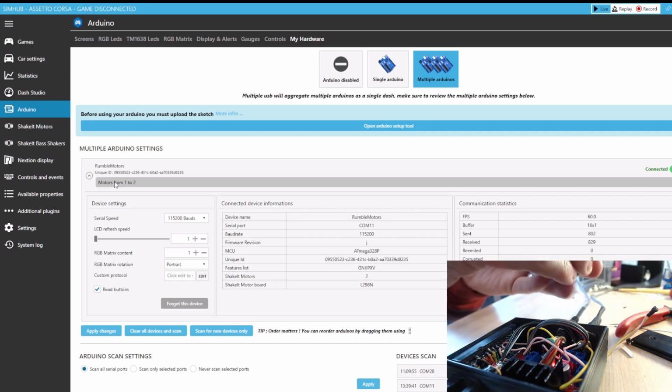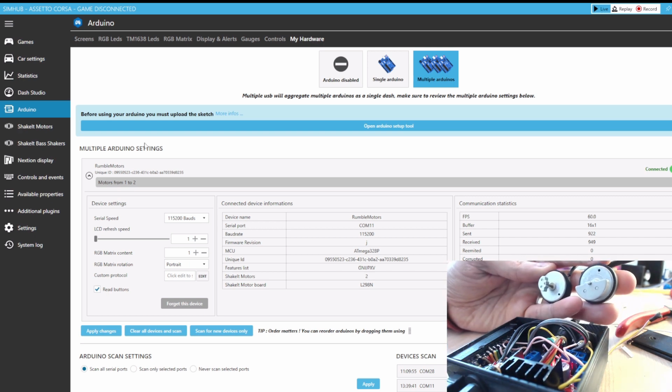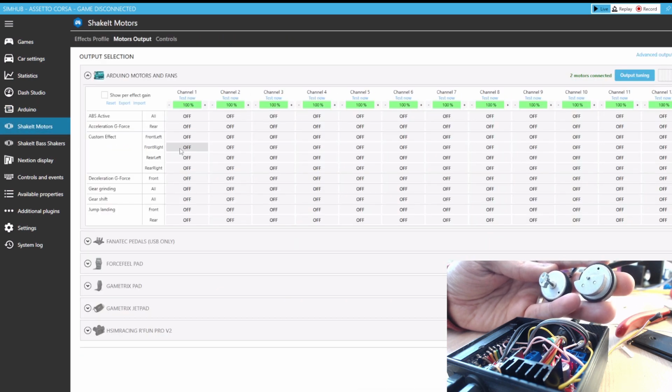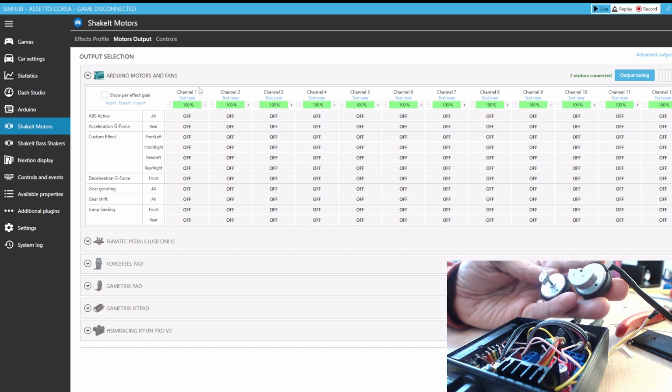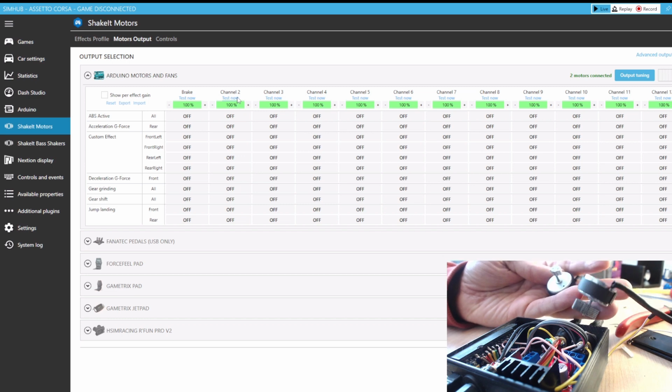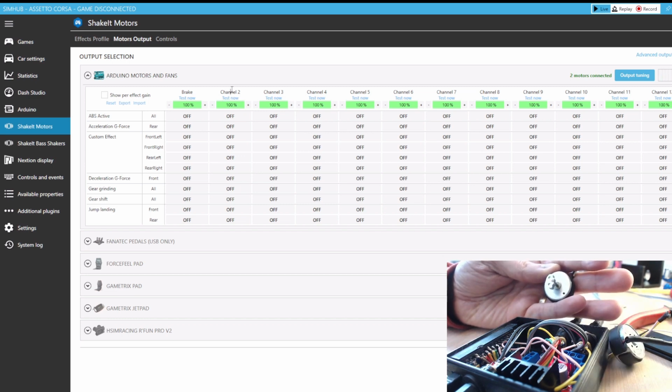Right, so where we want to go to test it out is the ShakeIT motors heading on the left. And it'll be channels 1 and 2 there, the accelerator and the brake. So what I'll do is I'll click test and that will spin that one there, which is the big one, which is the brake. So I'll rename channel 1 to brake, just to make it clearer to understand what's going on. And we'll test the other one, there we go, then the small one spins. So we'll call that one accelerator, or gas, if you're American.